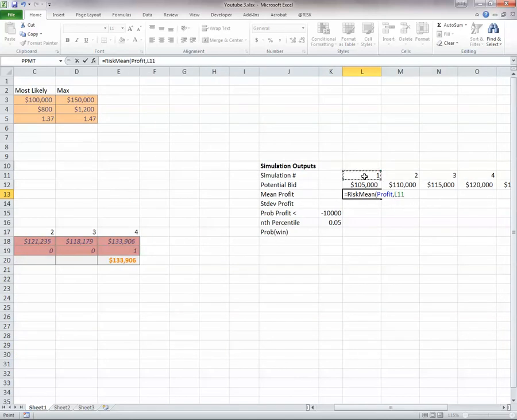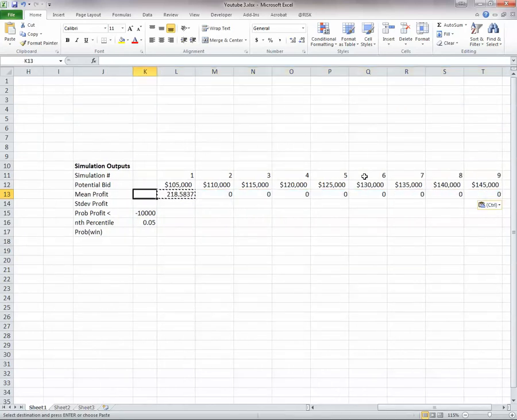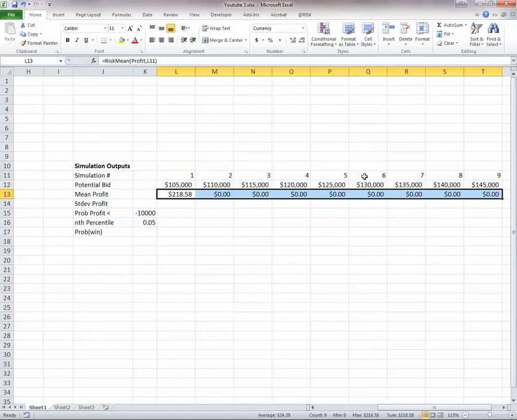So tell me the mean profit for simulation number 1. So it takes 2 arguments. I could just do RiskMean, and it would give me the results for simulation 1, but here I want to know the mean profit for simulation 1, 2, 3, 4, and 5. So I put a comma and then the simulation number, and that'll tell me for which simulation number I'm looking for the profit. And I can copy this all the way over, and you might get zeros or NAs for now, and that's okay.